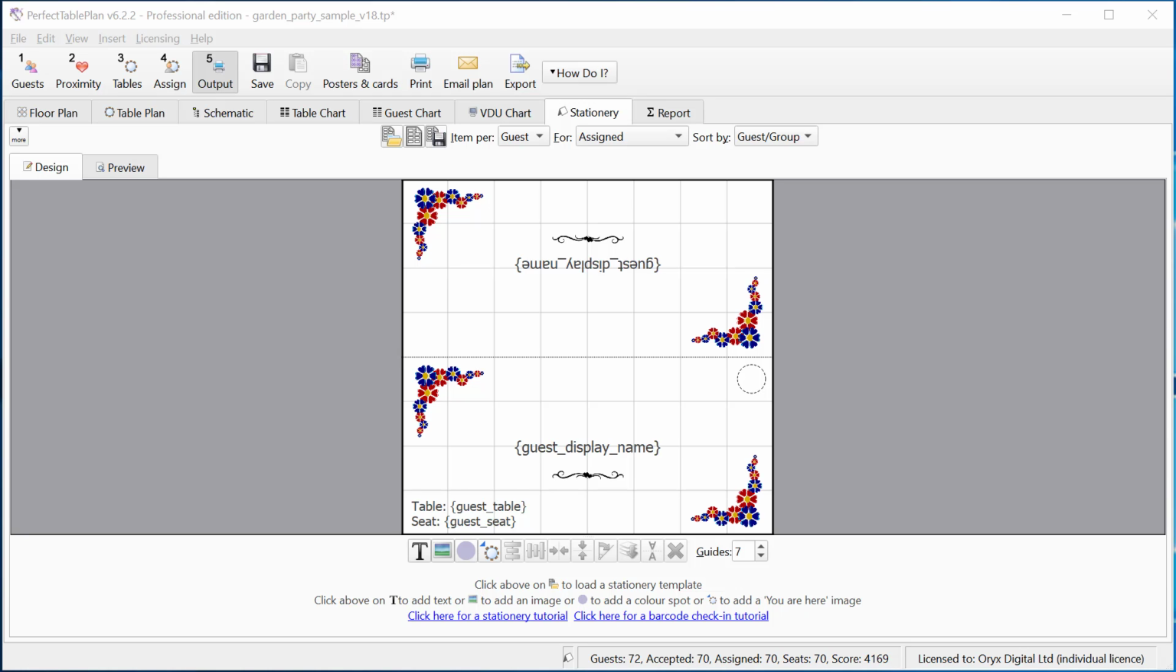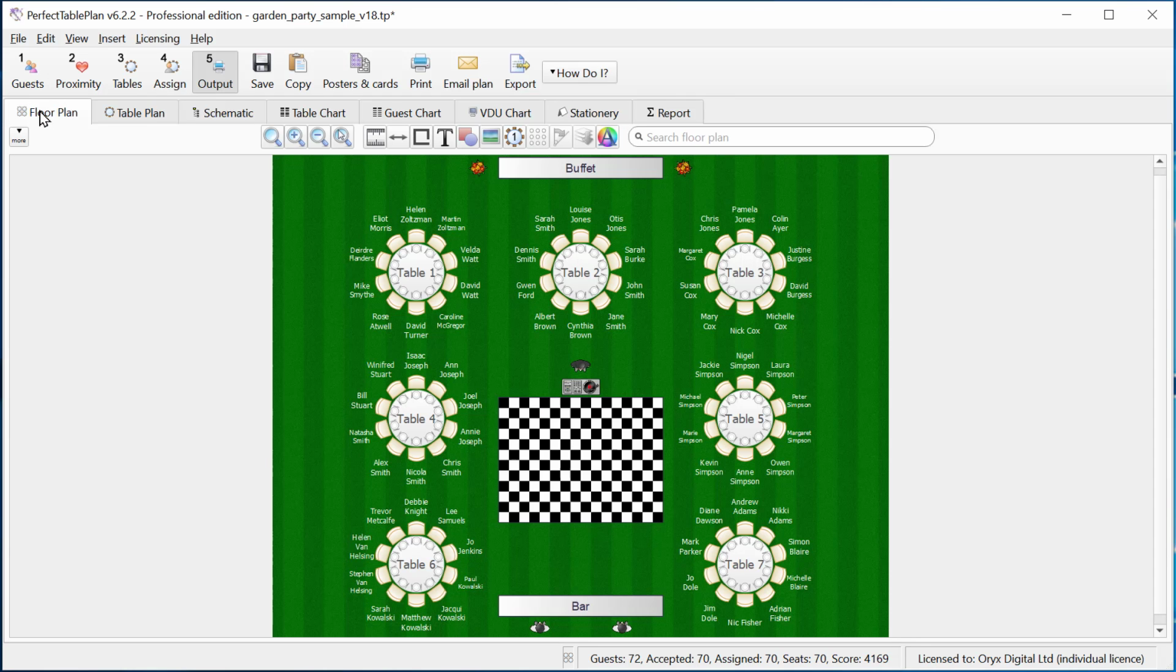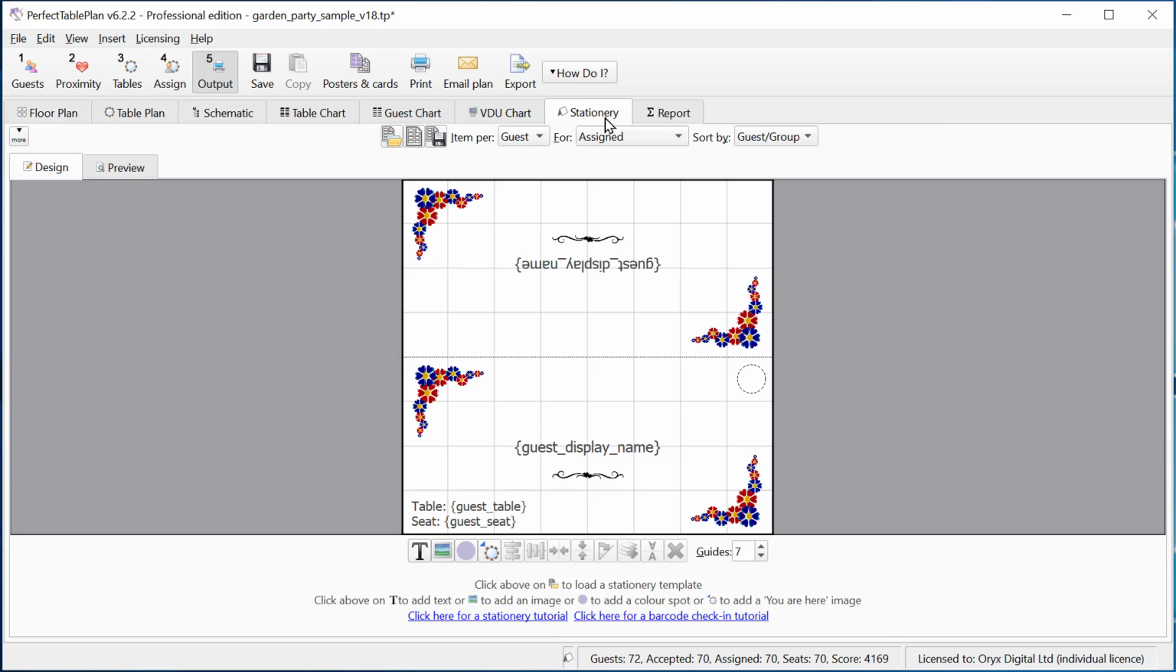At this point we'll generally have all our guests imported and assigned to seats. Here we have a place card that's already been designed. It's a folding tent card, so it has the same information on both sides mirrored. And we're going to print one card per guest. It's also possible to print one card per group, for example for escort cards, or one card per table, for example table cards to put on the middle of a table.